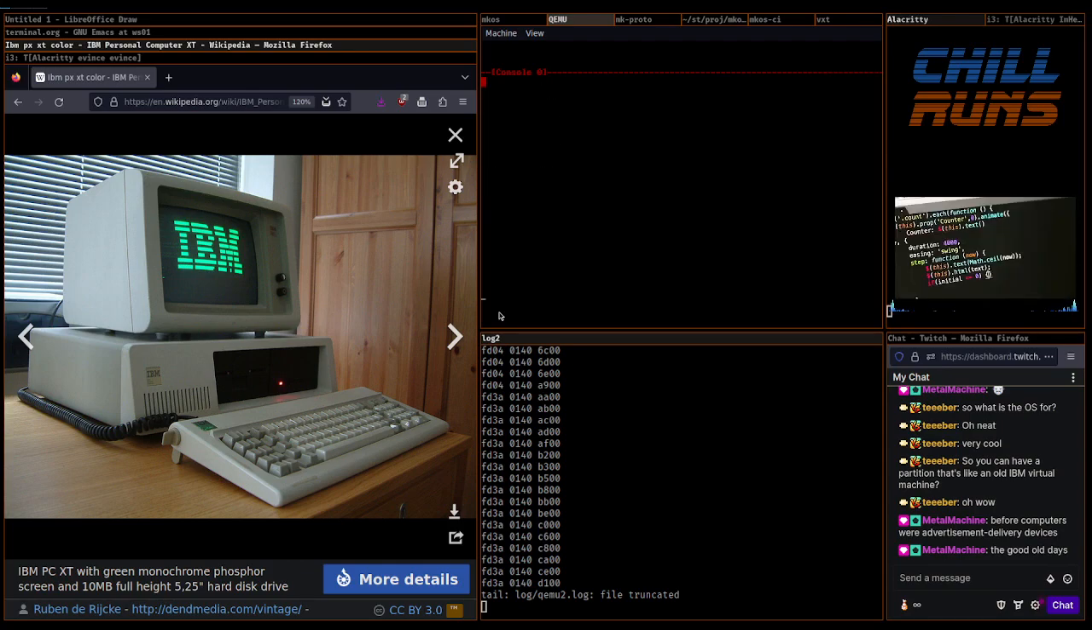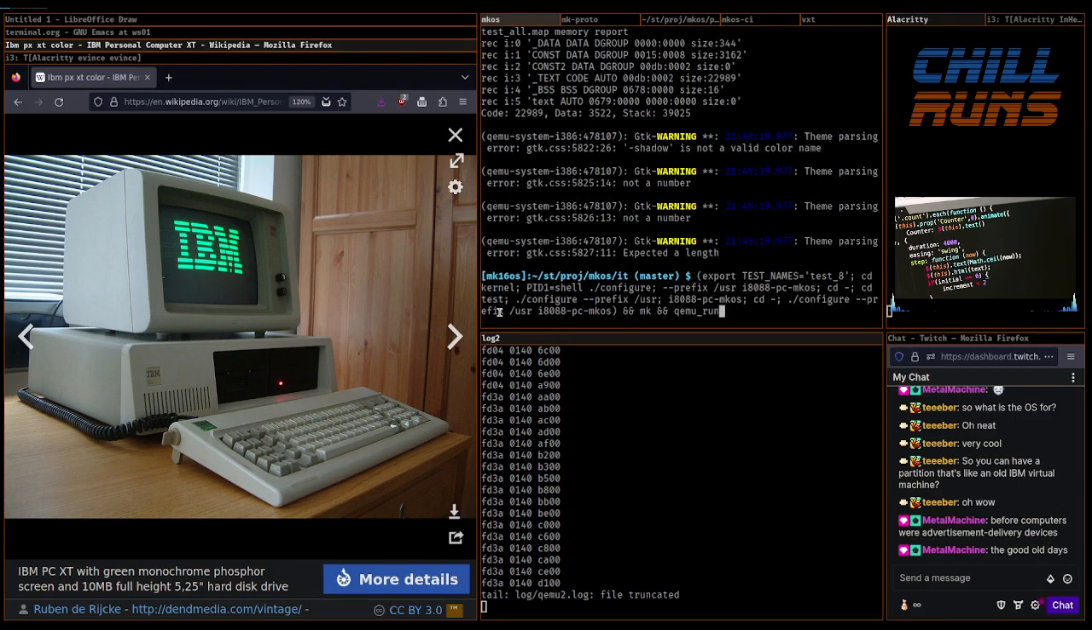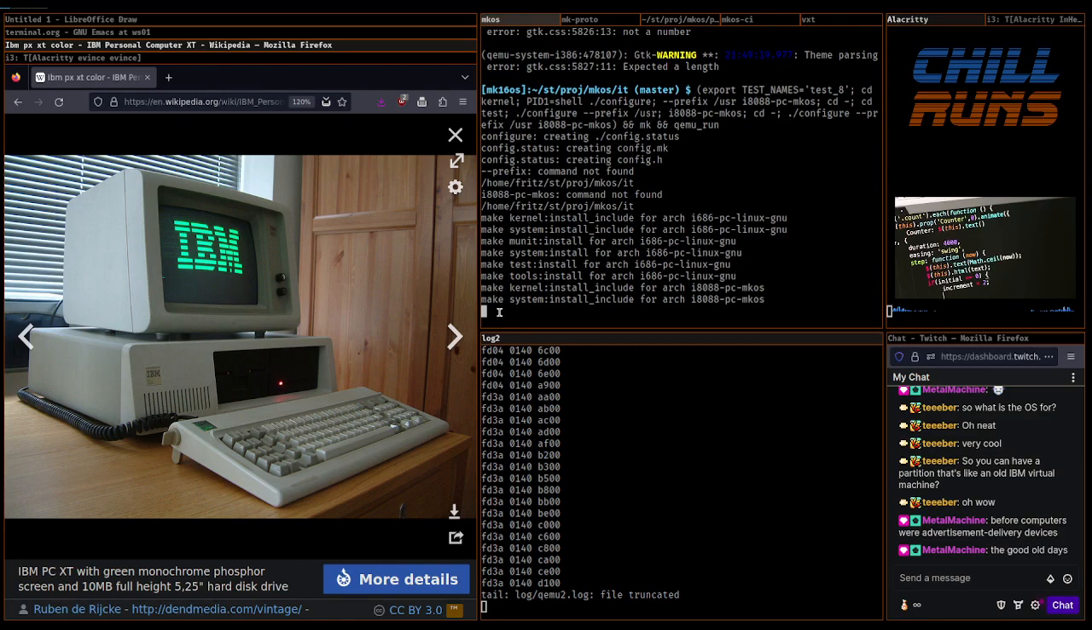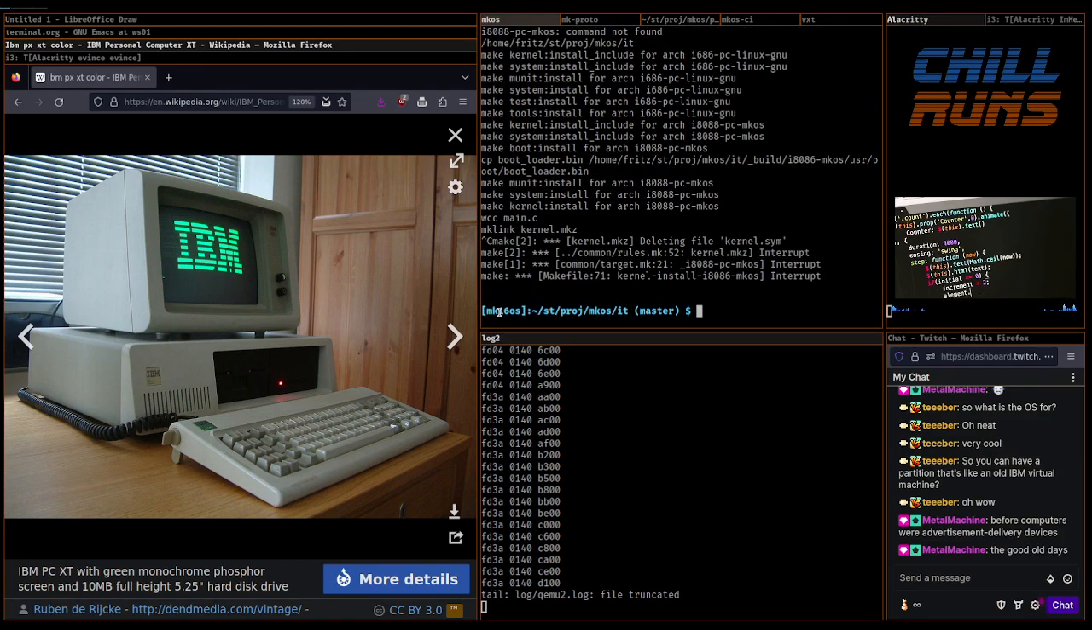So this console runs, you can type ls, I think. Why is it not working? Like I said, I have not checked if this demo works in quite a while. Wait.